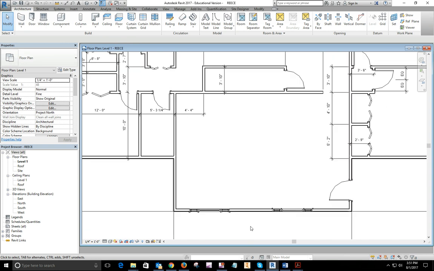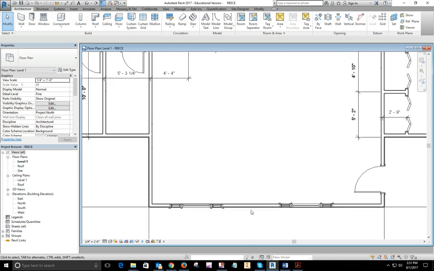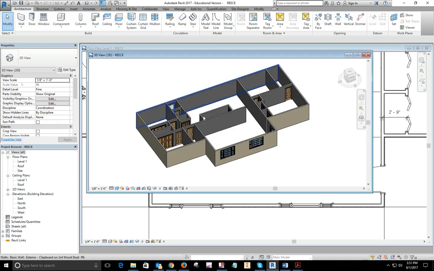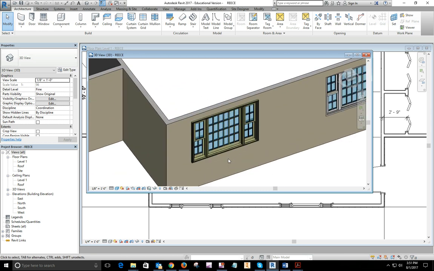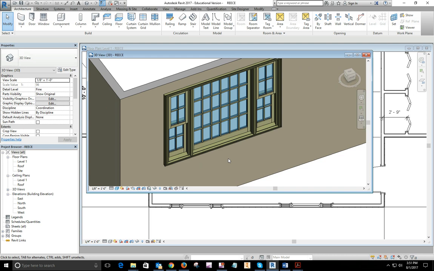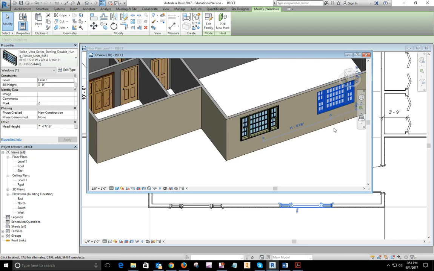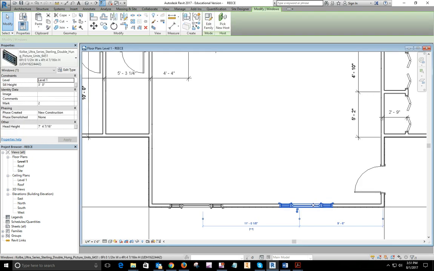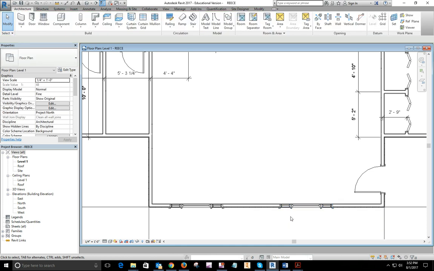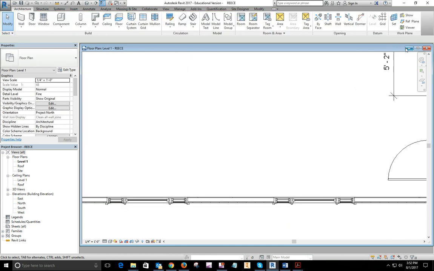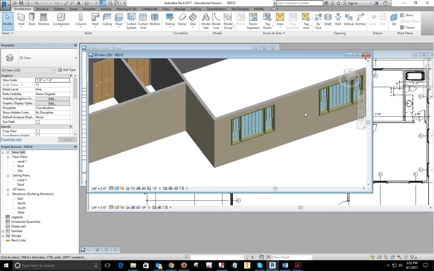Okay, so I place them, and you can see one is one way, one is the other way. I think this one needs to go to the outside. So let's go to our 3D view and zoom down in on them and look. Yeah, this one is facing inside, so I need to flip it.